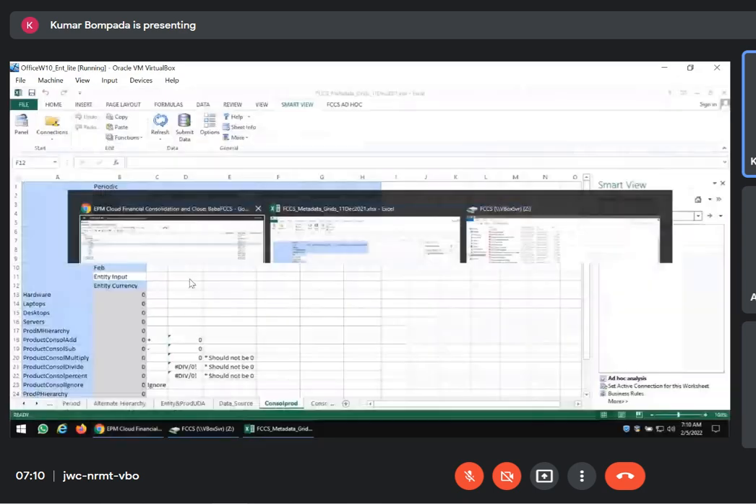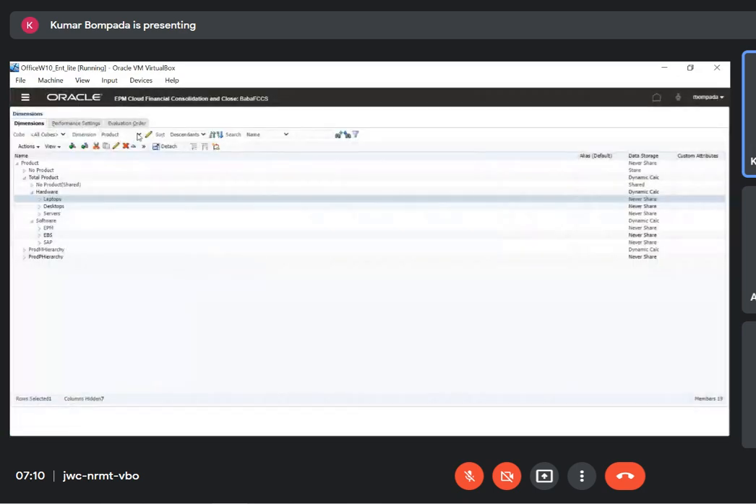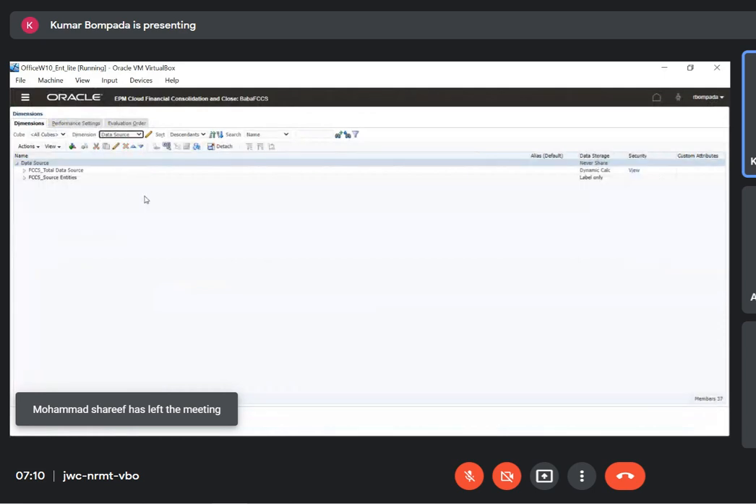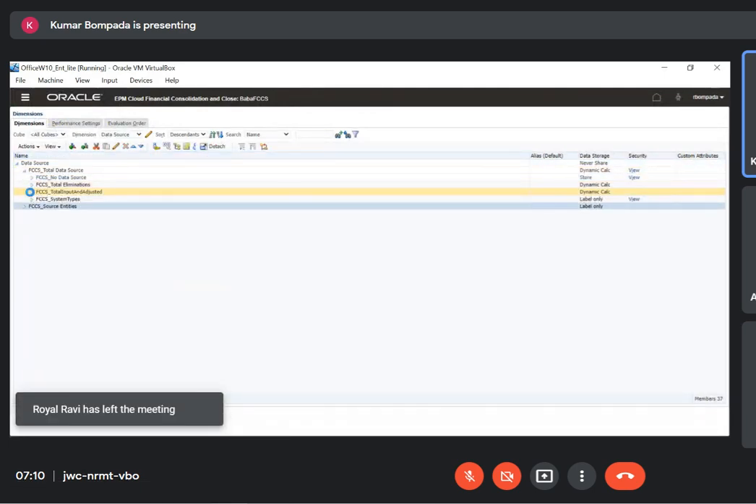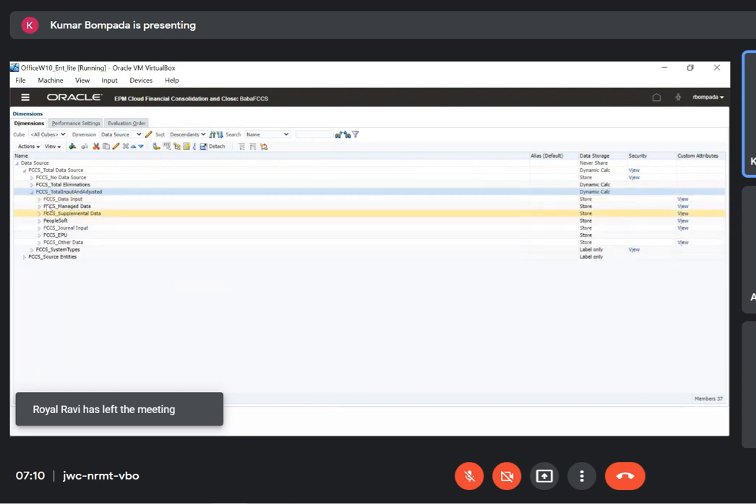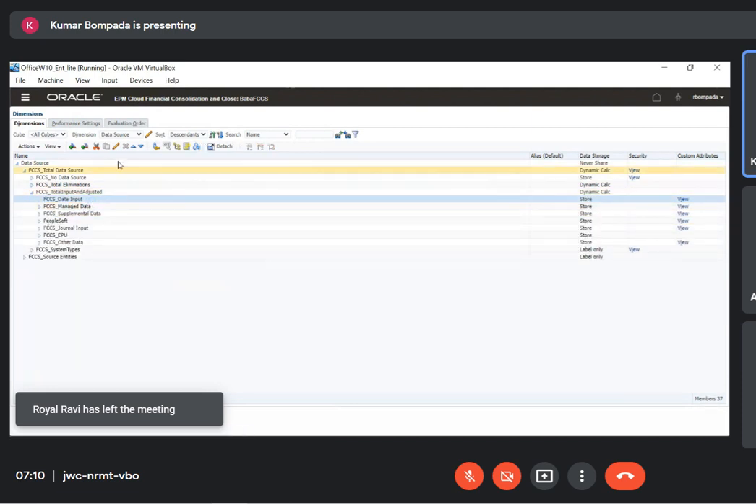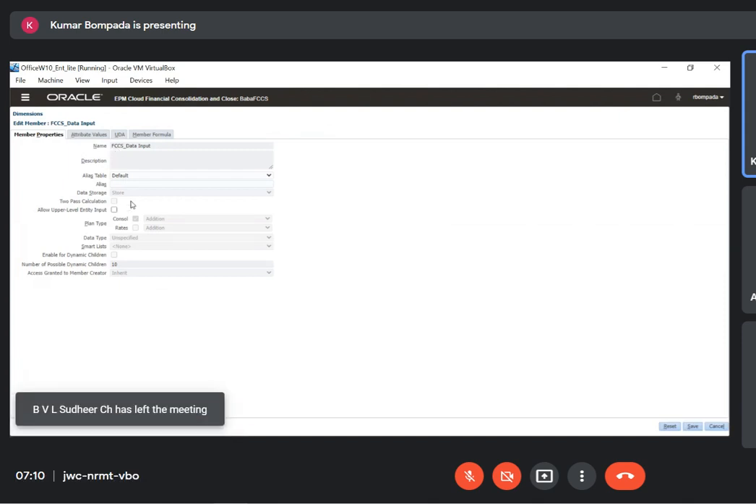So what are the dimensions? It is data input, right? Go to data source, total data source, data input. Here we have to give the alias as DATA, otherwise it will keep on throwing the error message.